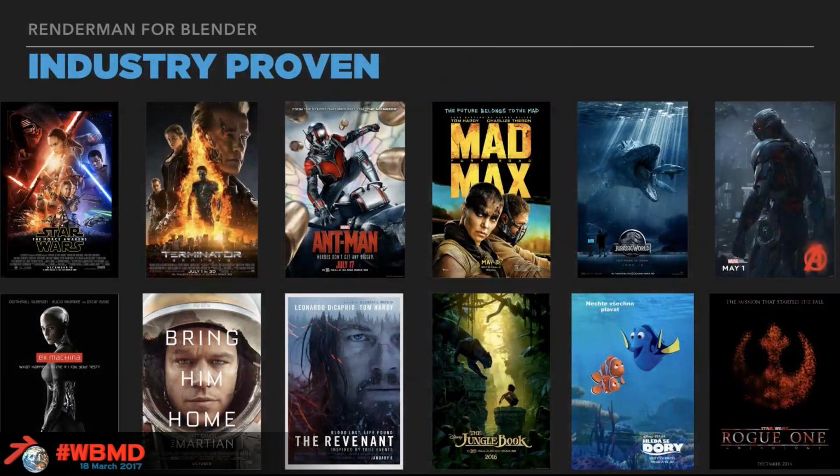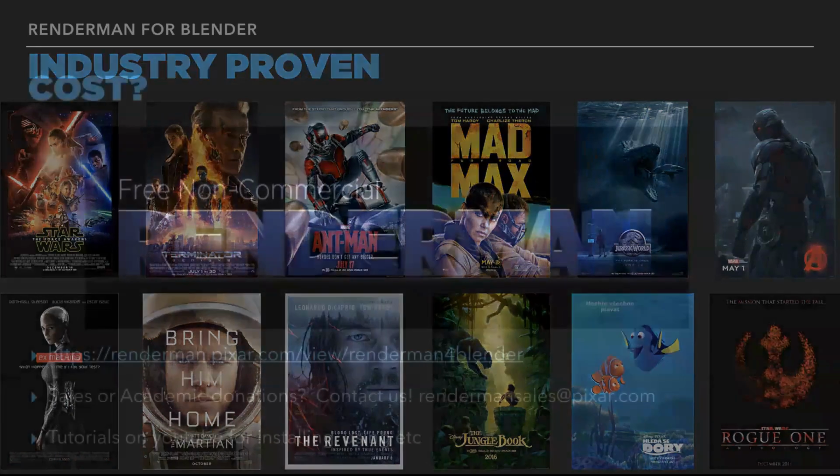Renderman's been used in plenty of motion pictures. The Jungle Book just won an Academy Award for Best Visual Effects, and that was using the new RIS path tracer. Finding Dory, Rogue One, Ex Machina won the Academy Award last year. So basically, it's been a pretty well proven renderer over the years.